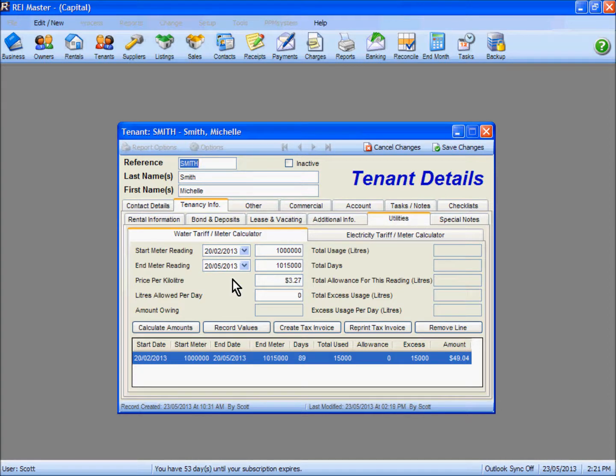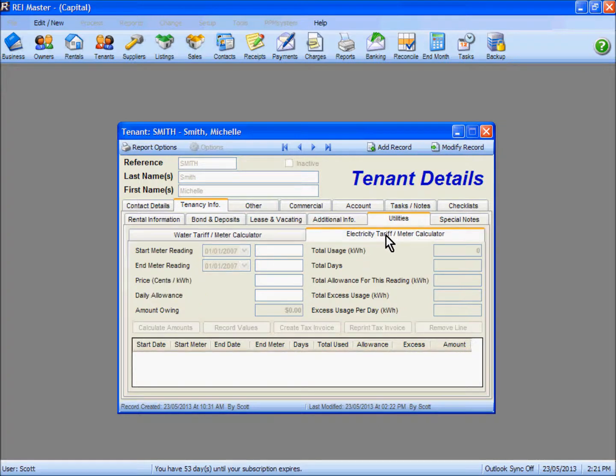So what we looked at in this video here is recording water meter reading information and also producing or recording those values and producing a tax invoice. The same process, of course, can be used for the electricity tariff meter calculator as well. And in this case here, we'd be looking at kilowatt hours as the usage against the tenant.